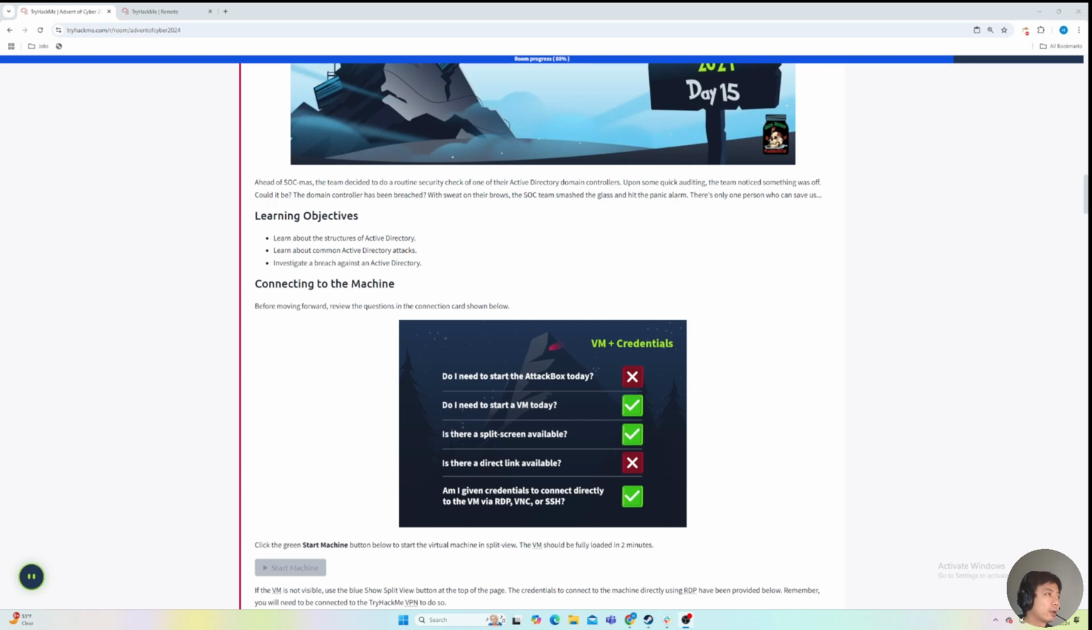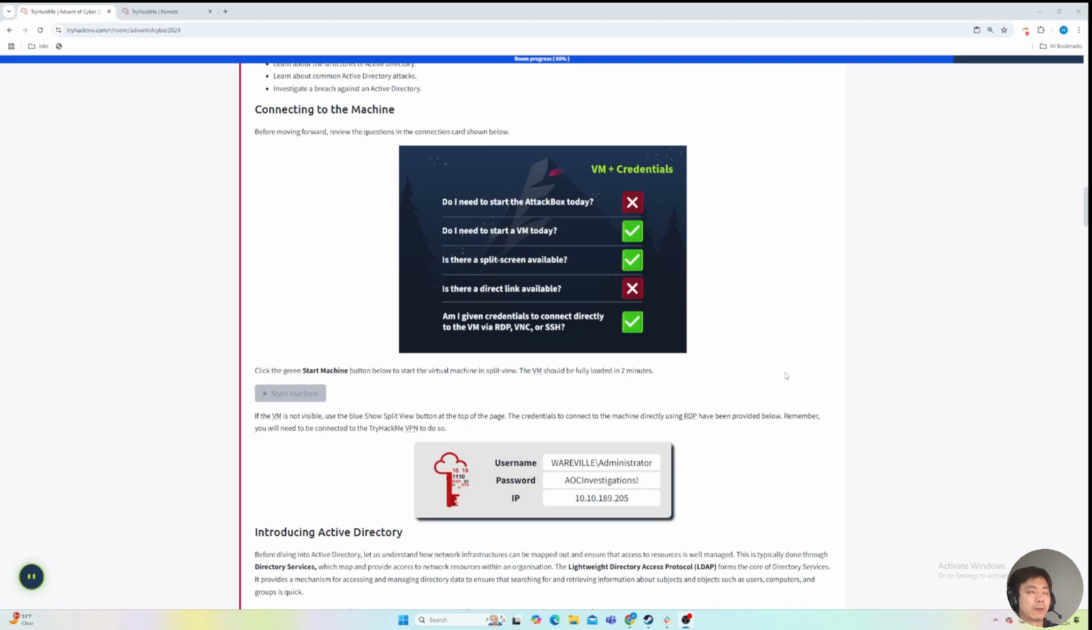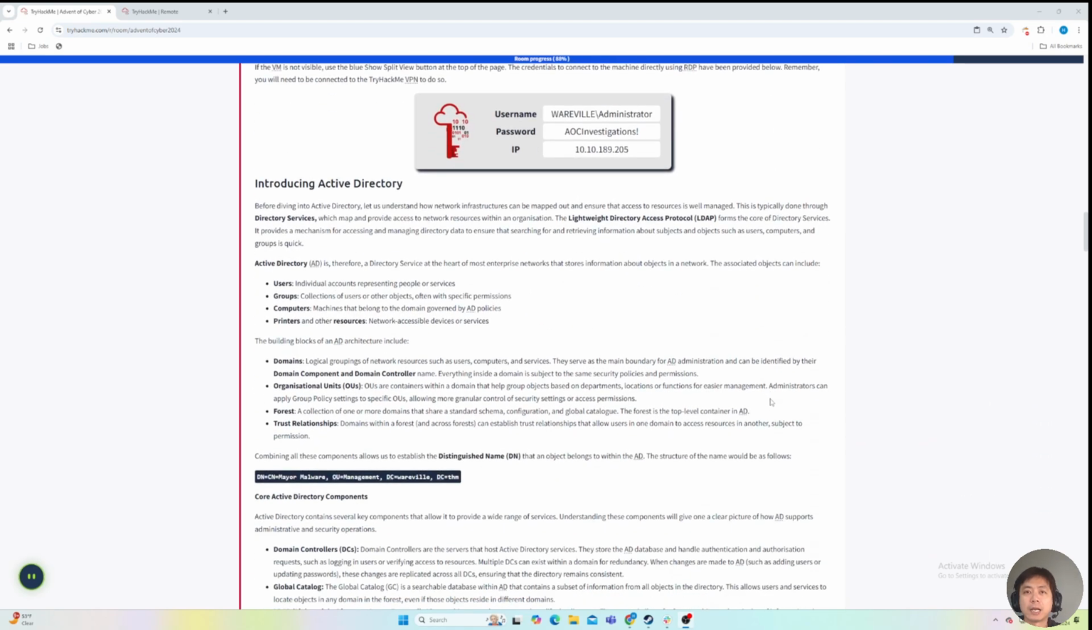So the learning objectives of today's room are to learn about the structures of the Active Directory, learn about the common AD attacks, and investigate a breach against an AD. Now, just like many of you, I am not very familiar with AD. I just have the basic knowledge of Active Directory. So let's go over the readings and the materials and see what it is.